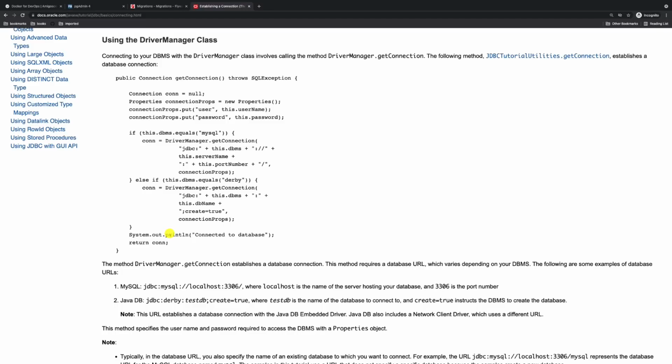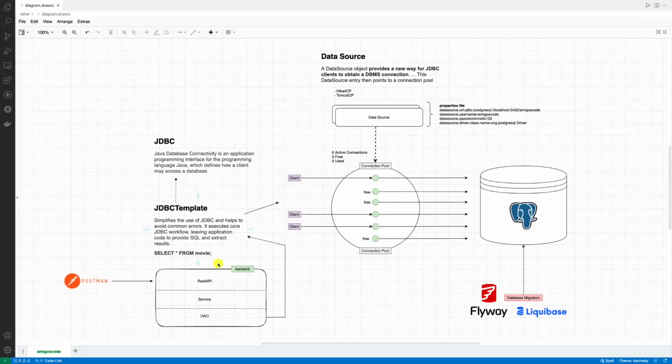So we just gave it the properties file, and then we have the data source, which was a couple of lines, and off we go. So now let's learn how to use JDBC template. JDBC template is a wrapper, and it simplifies the use of JDBC, avoiding common errors.